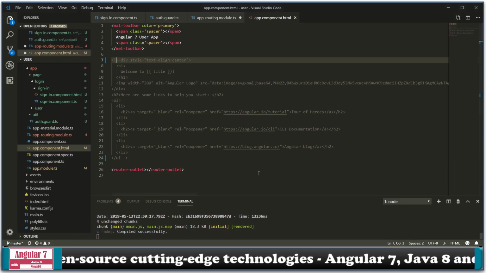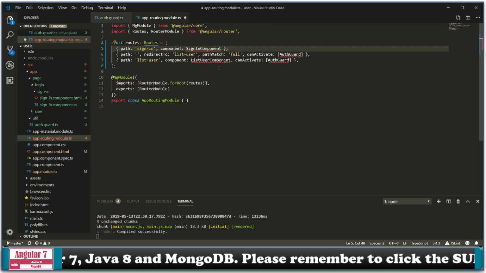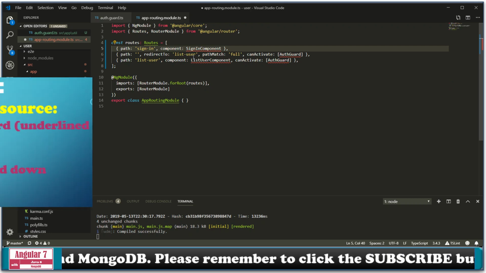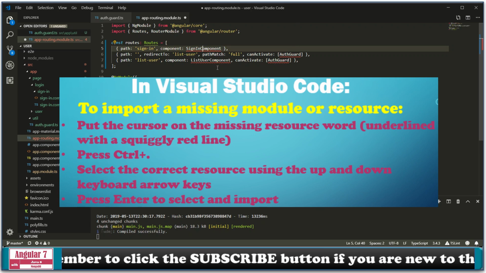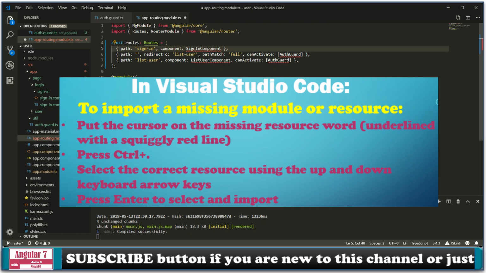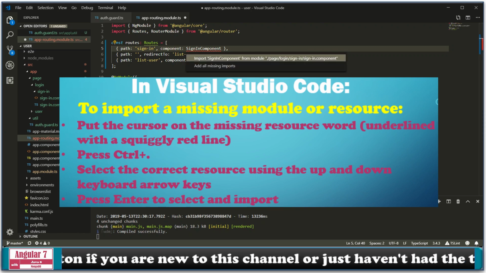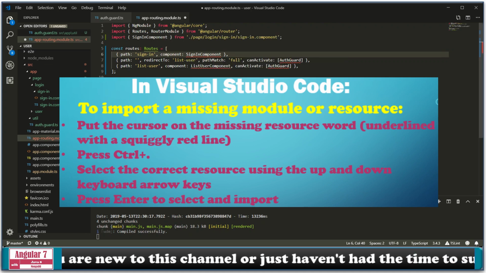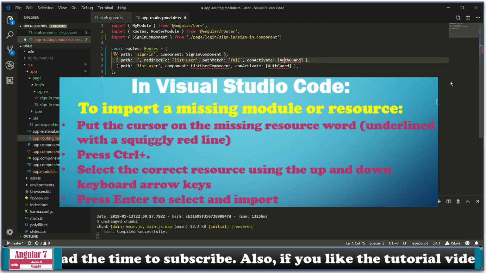So we go back to our Visual Studio Code and we go to the routing file. First of all, if you see a squiggly underline like this, that means that Angular doesn't know this component. So in order to import the component itself, you place your cursor on the word and you do control period and you get suggestions. You enter the correct suggestion, which is the first one. That sign-in component has been imported. So you got to do that for all the imports. That's a little trick with a Visual Studio Code IDE.